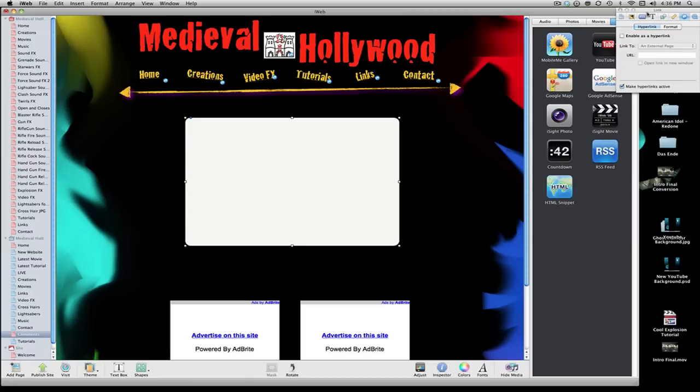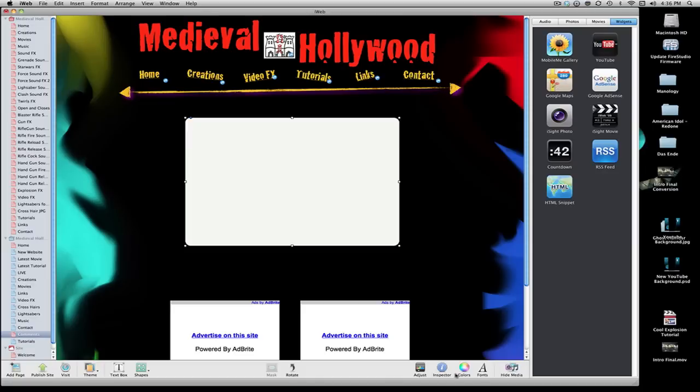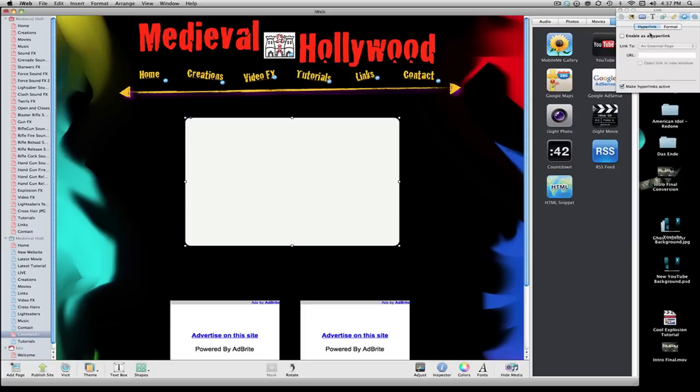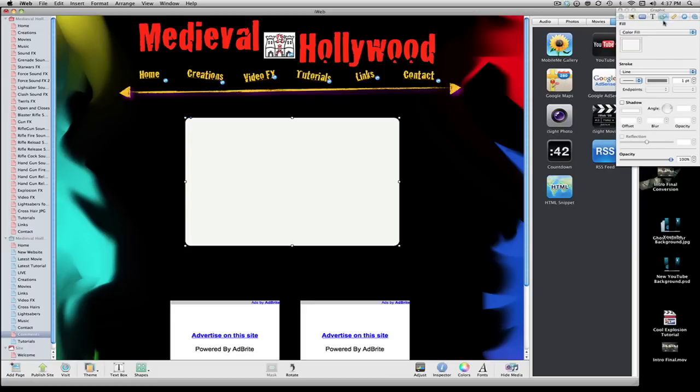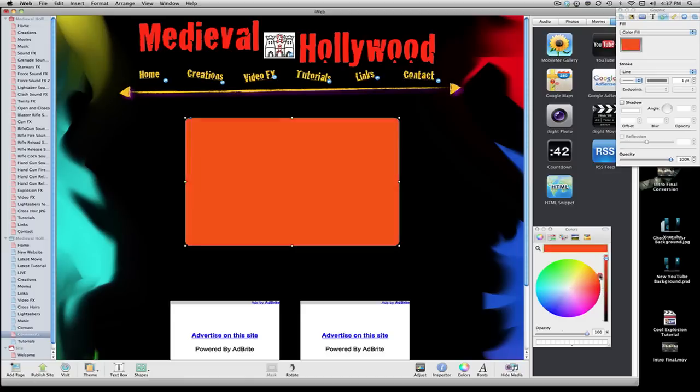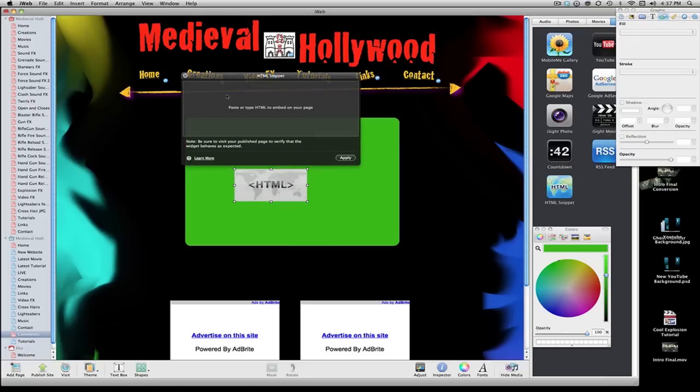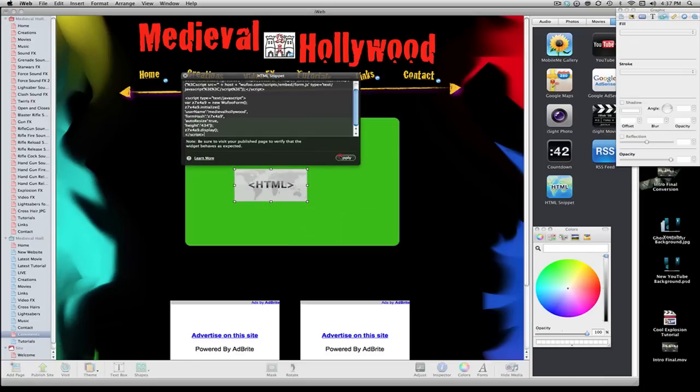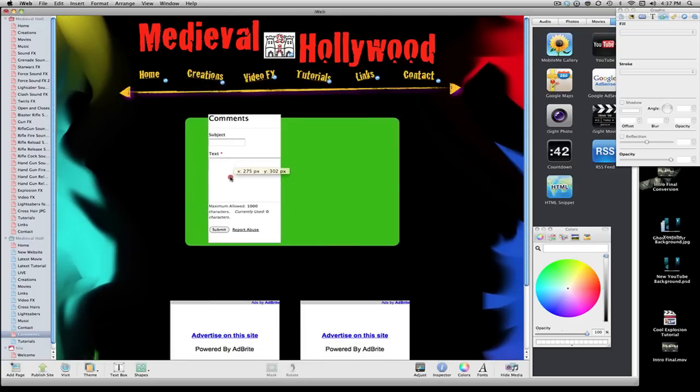So take that, and if we come up here into the Inspector, here it is. Sorry about that. If you hit the Inspector, come up along the top and hit this middle button, with a box and circle. We can hit the fill, and we can change the color of that box to green or whatever. Let's just make it a darker green. So there's that. And remember that HTML snippet? Let's bring that in and paste it in one more time. Hit apply, and then there's our comment box.